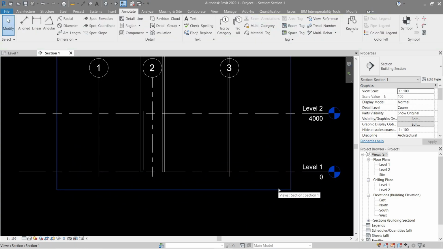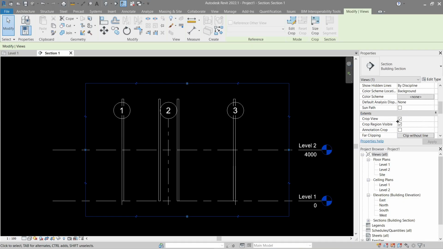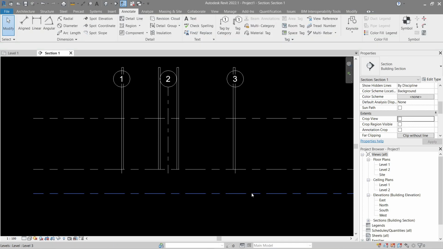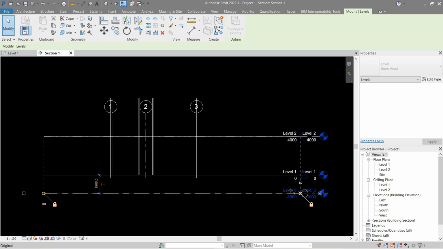As you see, it's gone, right? That's because this is the section boundary. We can remove this by going to the properties palette here. Scroll down. These two right here, untick both of them. As you see, here was the disappeared section and it's a bit far now. Let's move it here.